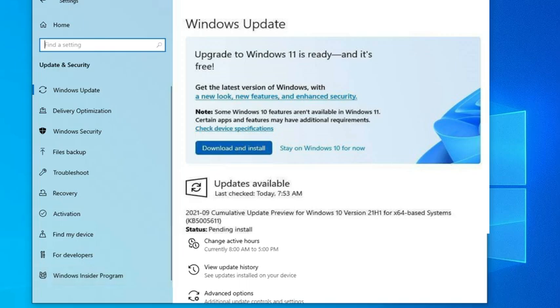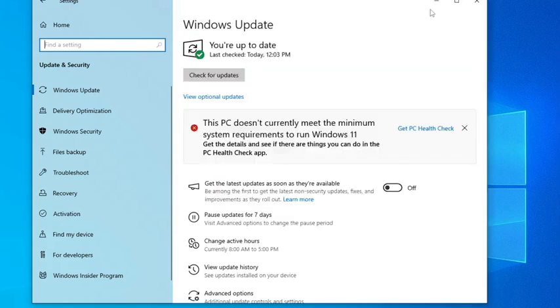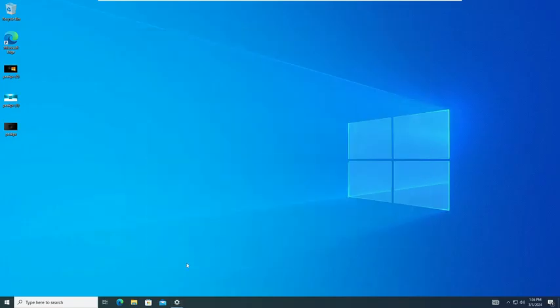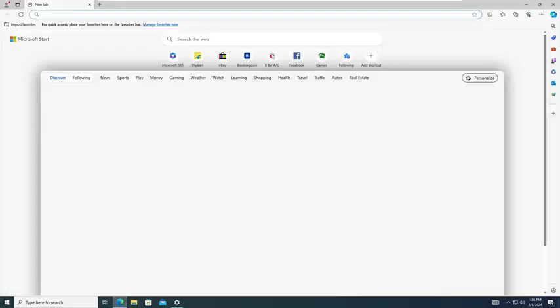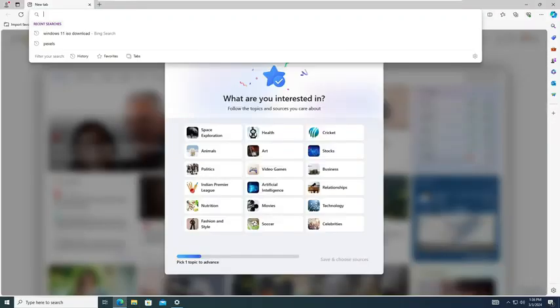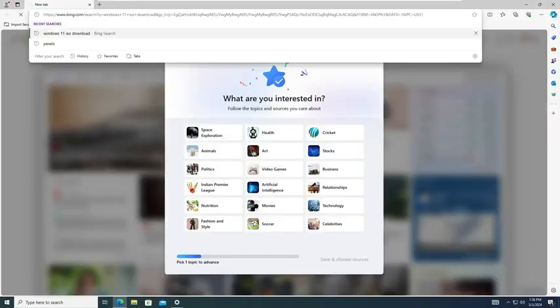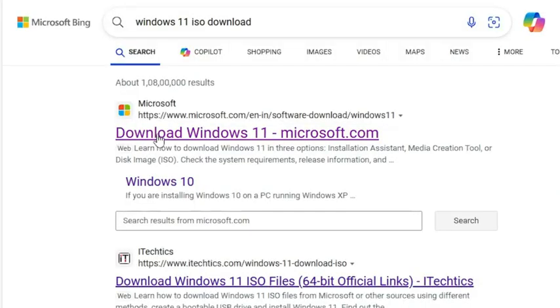But in case you don't find that option over here, or you get a message that says this PC doesn't currently meet the minimum system requirement, then next what you will have to do is bring up any of your favorite browsers. In the search box you have to type Windows 11 ISO download. Click on the first link of Microsoft that says download Windows 11.